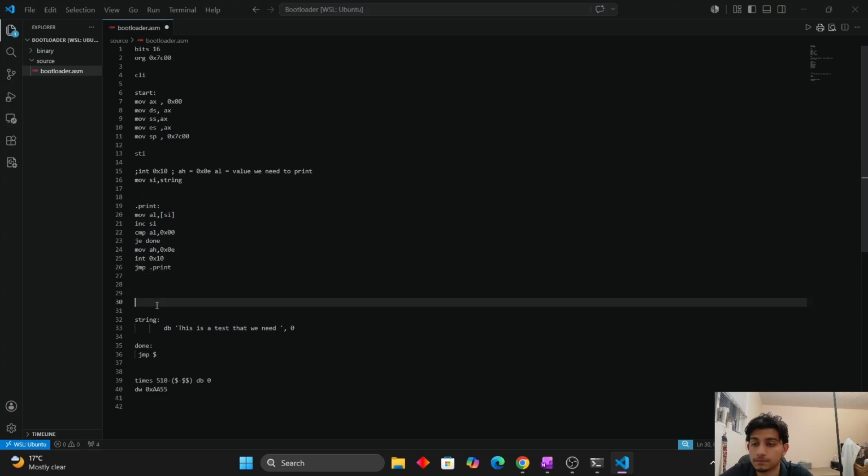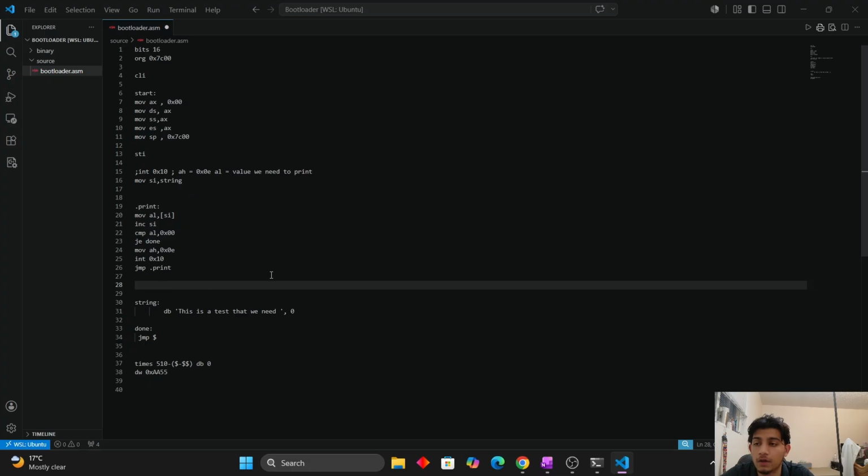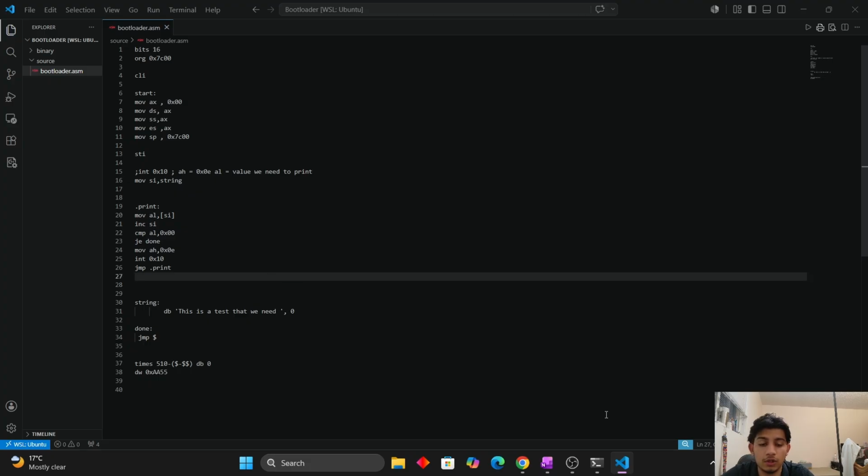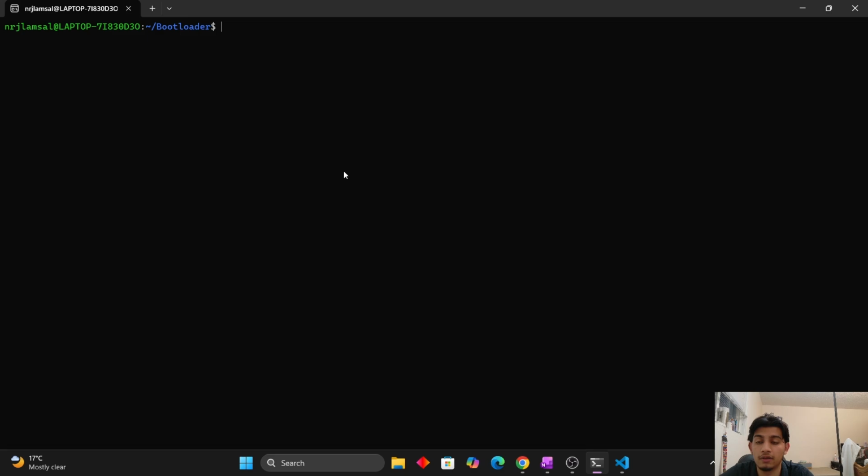Okay, now let me check if we have made any mistake over here with 16 0x7c00. Okay, this looks fine. Okay, now I'm gonna save it, and now we are going to WSL so that we can recompile it.